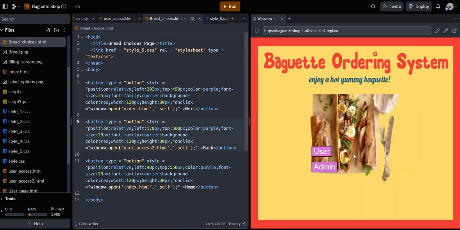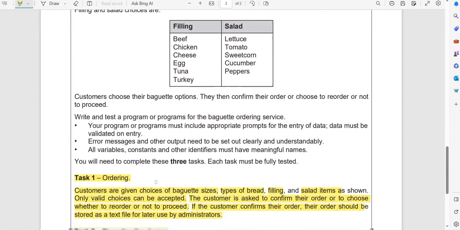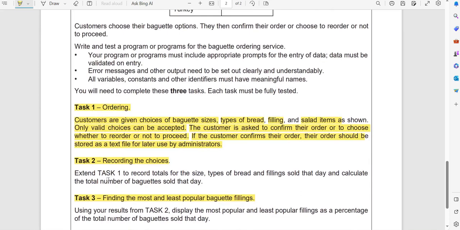So everything works functionally. We've got all the screens that we need according to the instruction for the user to choose from. We've got the sizes, the types of bread, the fillings, and the salads. And we pretty much are doing task 1 and task 2. I kind of merged task 2 and 3 together, which is where the administrator is just having to see the sales that the customers have placed.